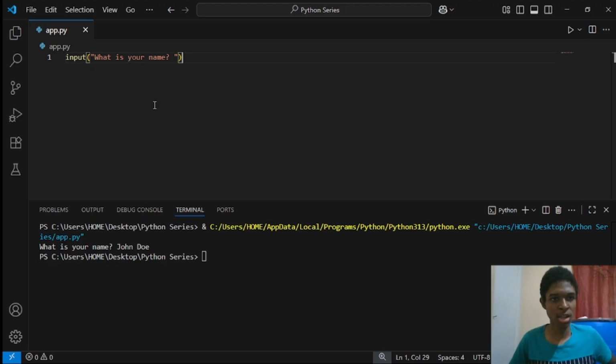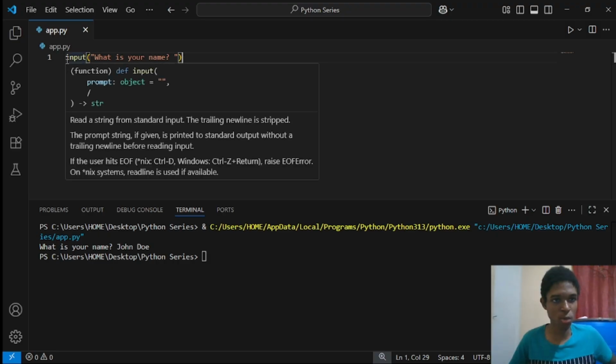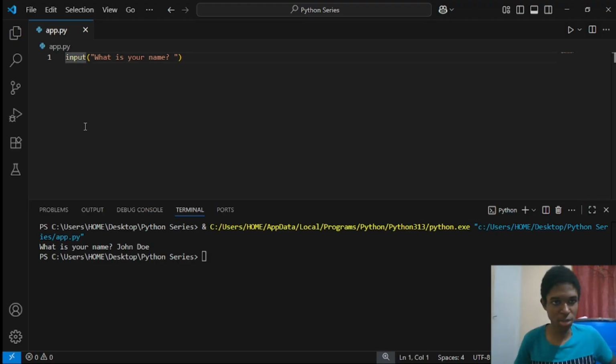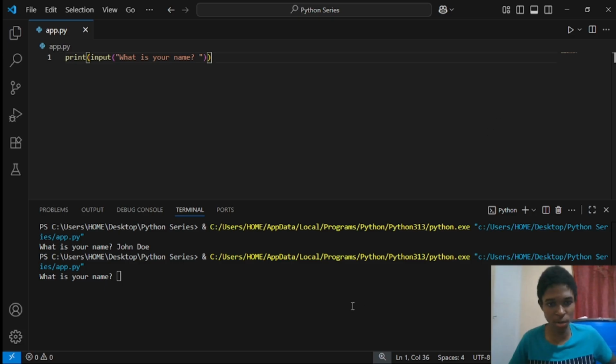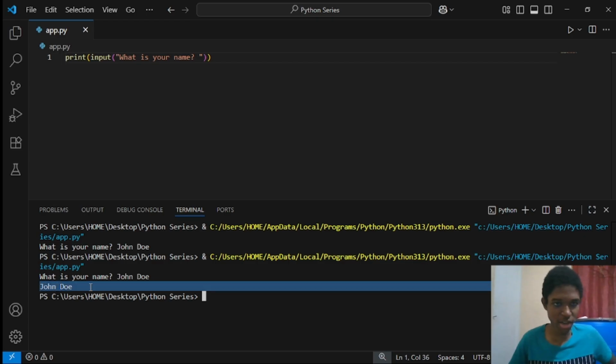Now guys, the input function actually returns the result of whatever the user types in within our program. Let me prove this to you guys. I'm just gonna wrap this within a print statement, and close off this parentheses. Now I'm gonna save this Python file with Ctrl S, then run it. I'm gonna type John Doe, and now you'll see it prints out John Doe onto the screen.